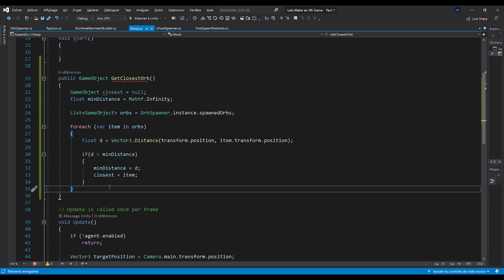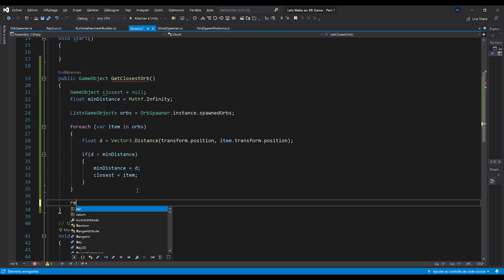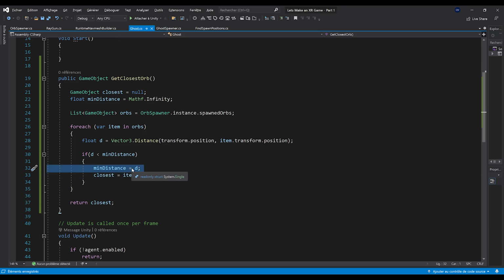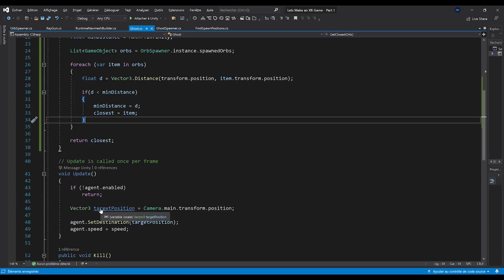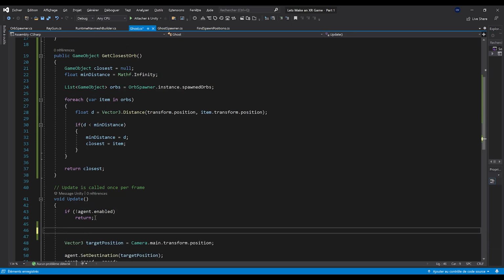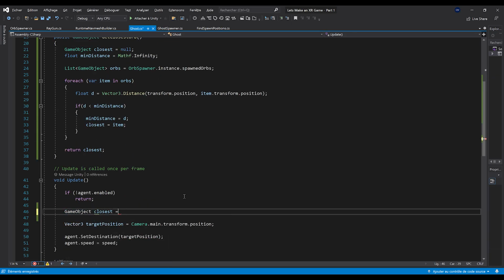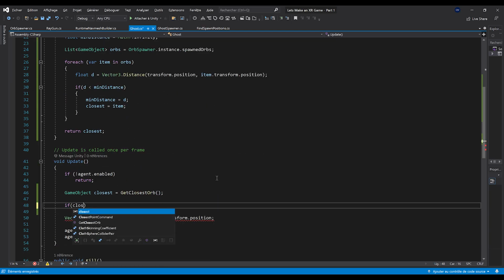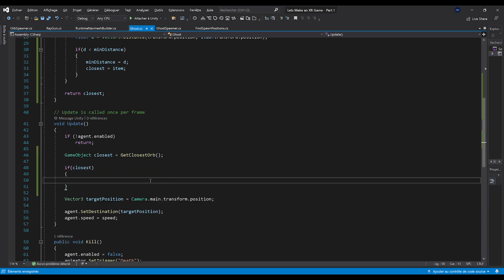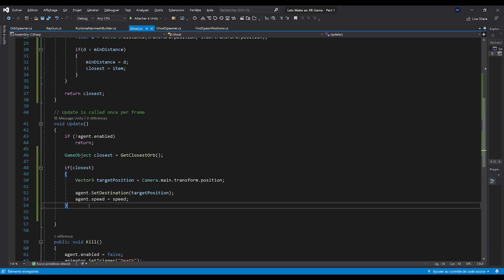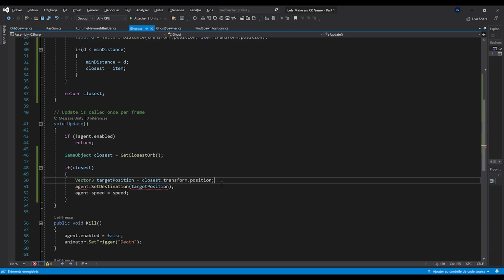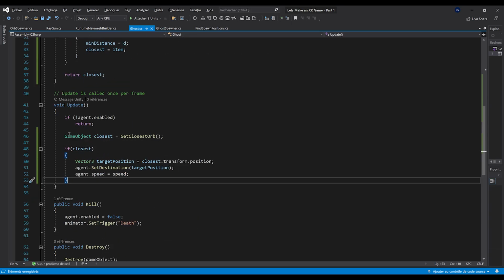And there you go. Now at the end, after looping through all the orbs, we can simply return the closest GameObject that we have found, the one that will be set when its distance is less than the current minimum distance that we are calculating. Now, beautiful, this is getting good. Now what's left to do is to get the closest by doing GameObject closest equals get closest orb. And if there is a closest, this means that if there is an orb to chase, then in this case, we can set the target position to be the closest.transform.position. And there you go. Now this should do the work.